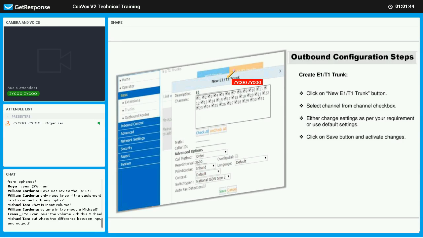Same in an E1 T1 trunk. In the basic trunk tab you can see the E1 and T1. For E1 T1 you can select the description and the channel from the checkbox, and all these parameters you must get from the telephony provider. Also specify the caller ID here and the prefix which you want to create.